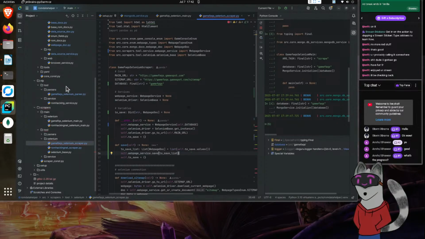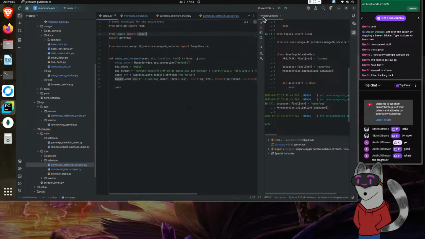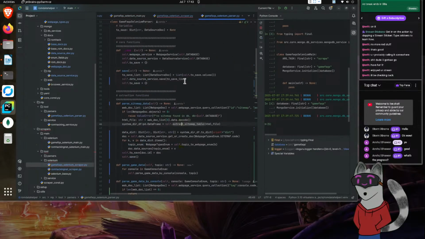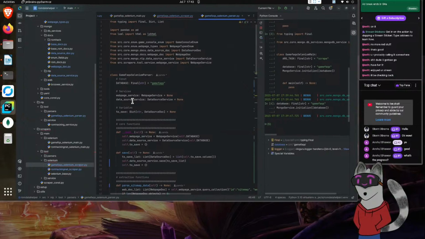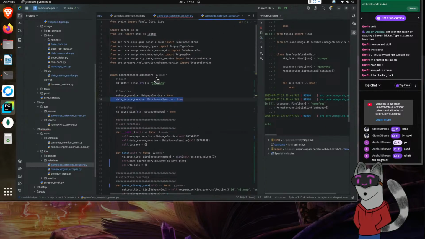Okay, where is our parser code? We can copy the service in from there. Let's see here, data, here it is, data source service. Data source service, there, here it is, right here.